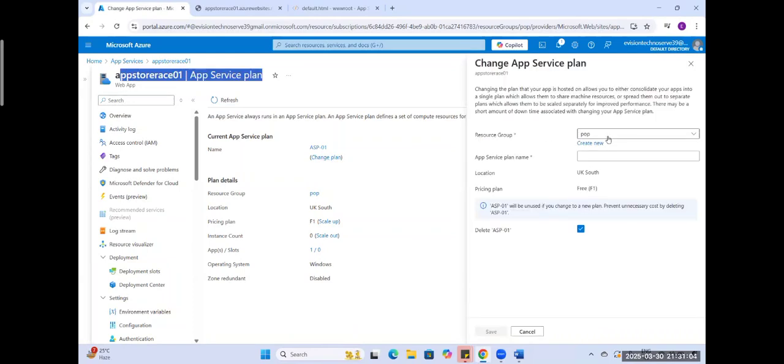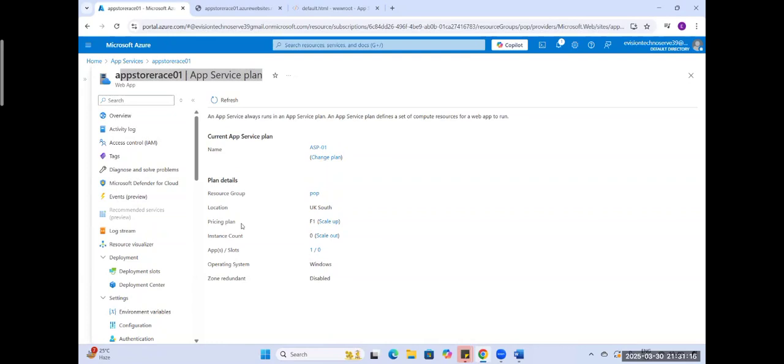and resource group, you can always change. App service plan name also, if you want, you can always change. See, the plan name change is also possible. So that is also doable. And in case I want to change the pricing option, pricing plan, right now we are using F1. F1 means free plan.